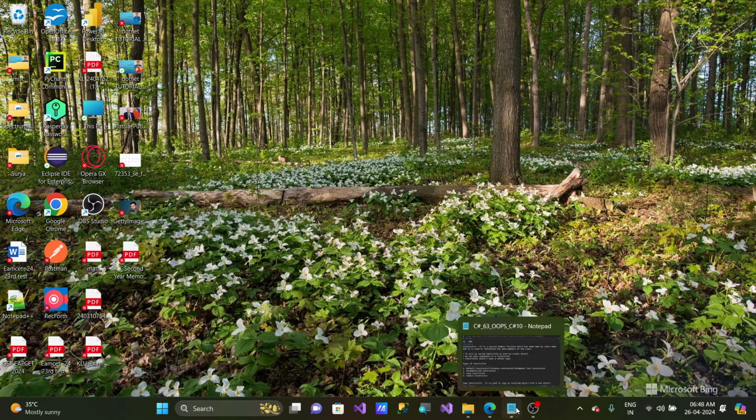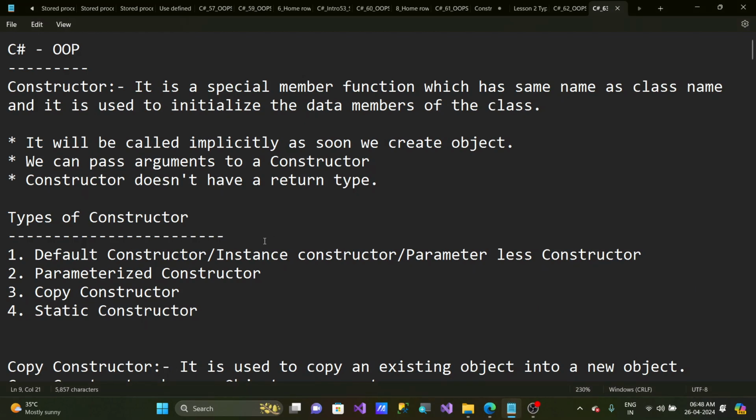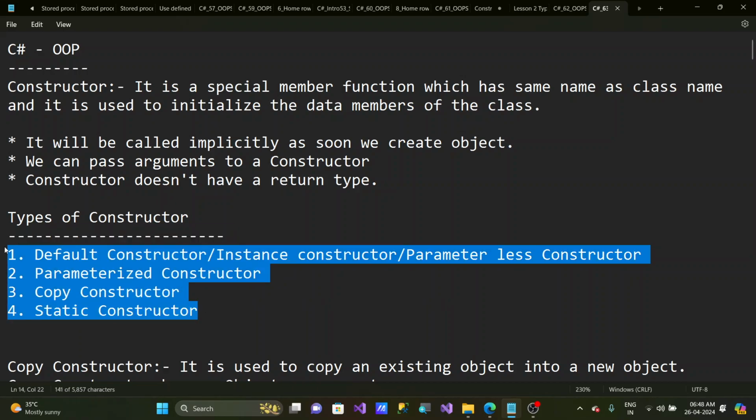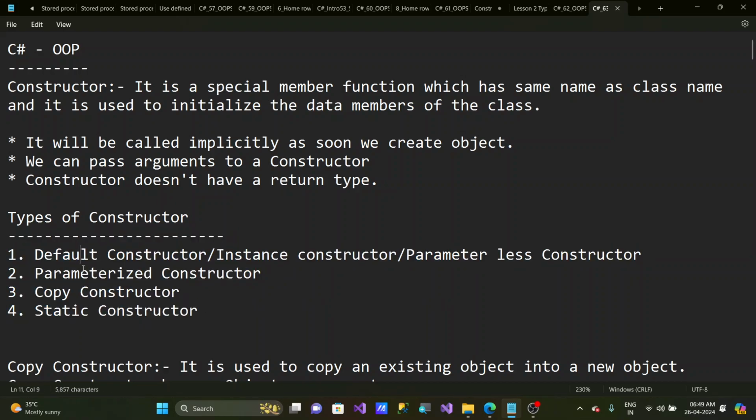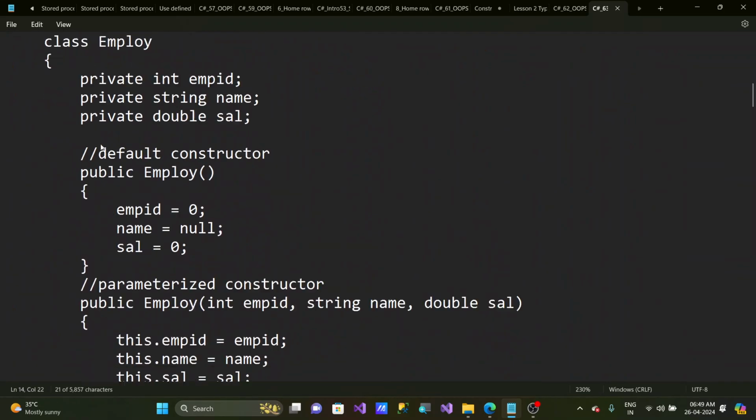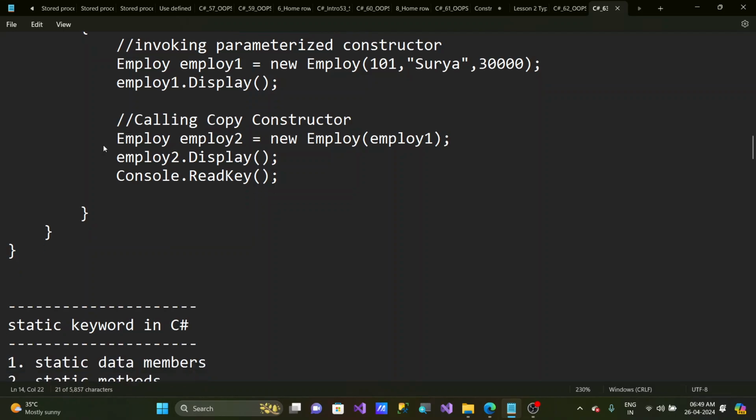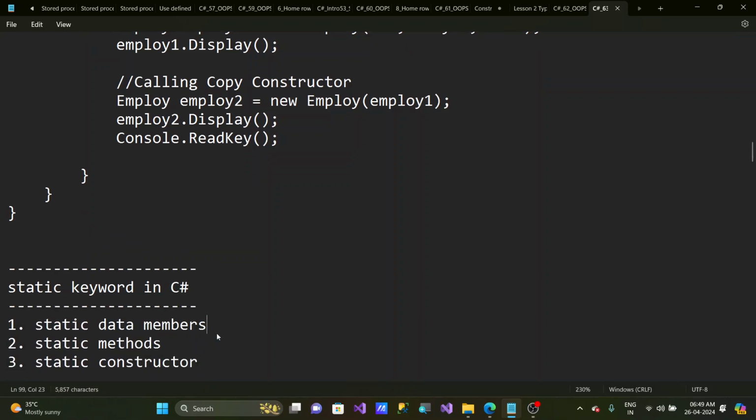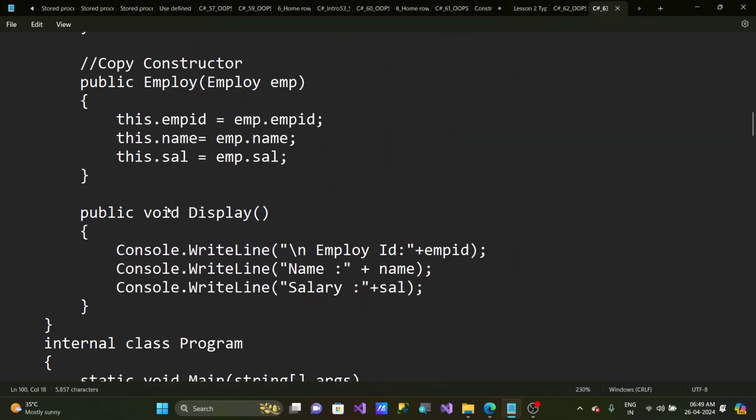So today, let's get started. In the last session we saw different types of constructors: default constructors, parameterized constructor, copy constructor, and static constructor. And coming to static, we discussed that under the static keyword there are different types of elements like static data members, static methods, and static constructor. All are done. So we have something called static classes that we will discuss when we talk about types of classes in C Sharp.